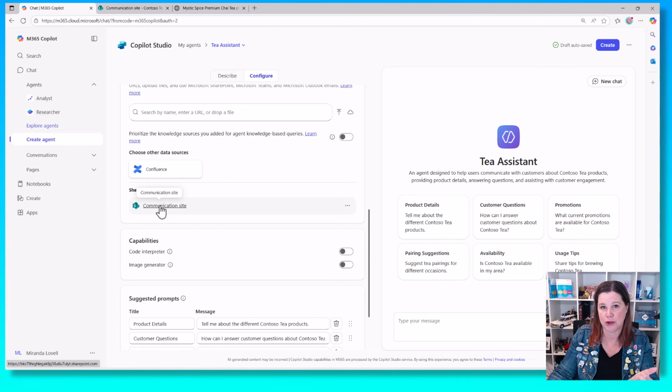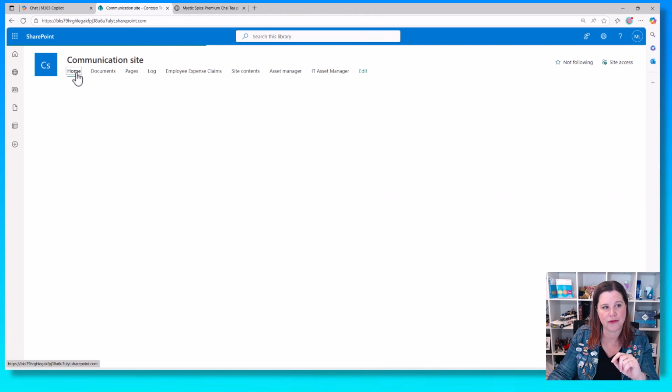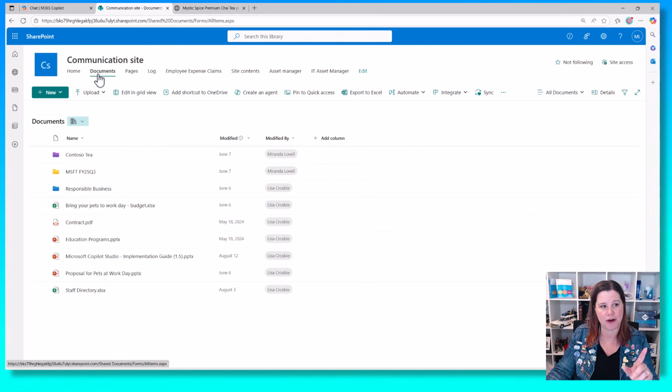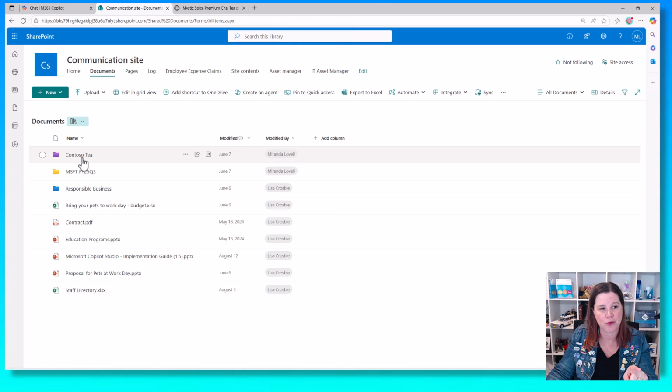Now, this is a communication site which actually has a whole lot of stuff in it. If I go back to here, you'll find this has got the whole website, but I've also got a bunch of documents in here, and I've actually got different libraries. That's not really what I wanted. If you've got a whole SharePoint site with everything on one topic that includes documents and you choose that SharePoint site, you will get all the content from the site plus all of the things in the document libraries. But actually, I just want this folder here, this Contoso T document library.